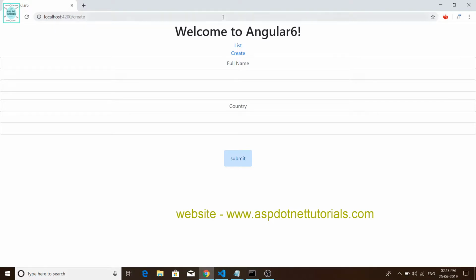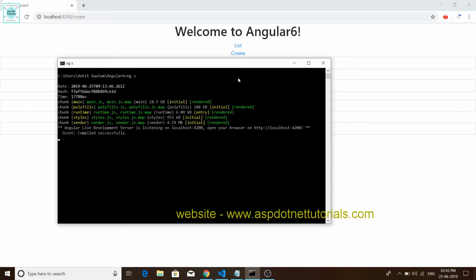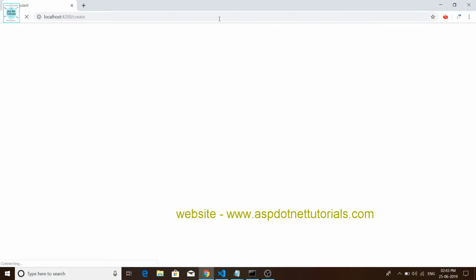And friends, it's not refreshing. ng serve. It will refresh, and I will show you the changes using Bootstrap. It will be center align, it will be left align. It will refresh. So friends, you can see this.